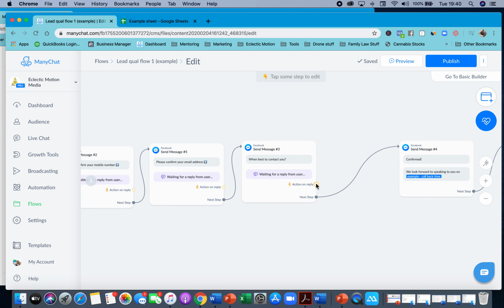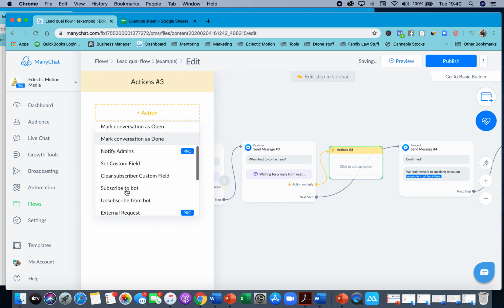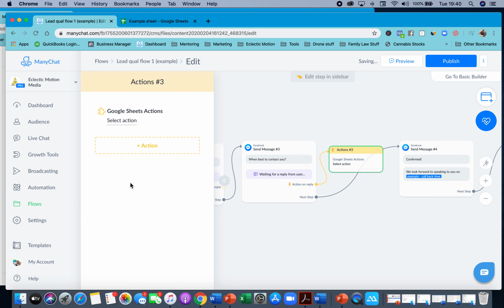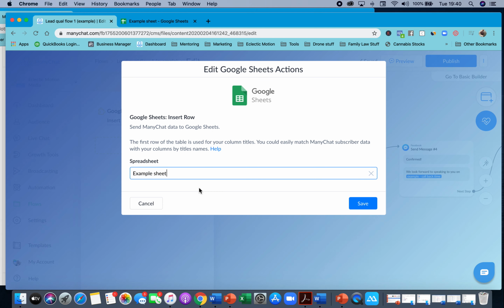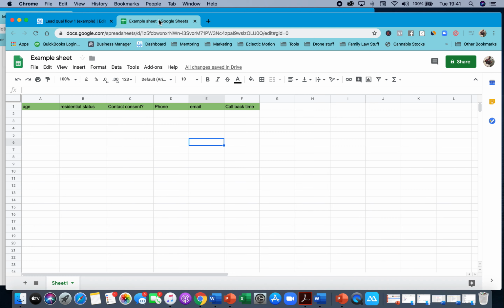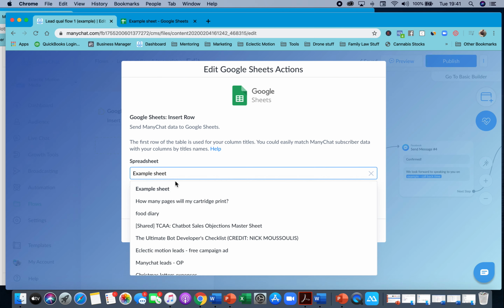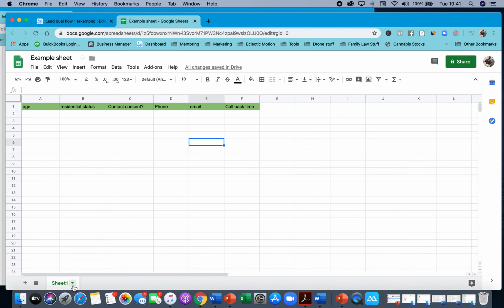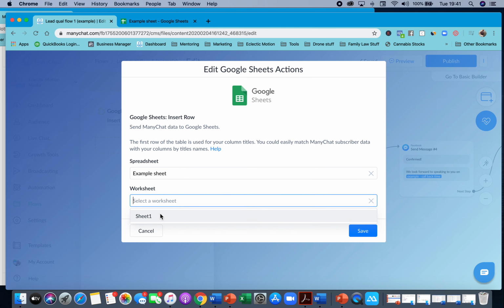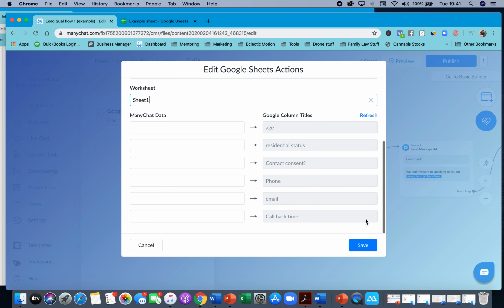Okay, cool. And now the action we want. Now we've added a Google Sheets account, we're going to have a new action in here, which is called Google Sheets action. Select action, insert row, select sheet, example sheet. So that's what I've called it up here, as you can see. There's obviously multiple sheets in here, but we've only got one. Sheet 1. And now we map the data.